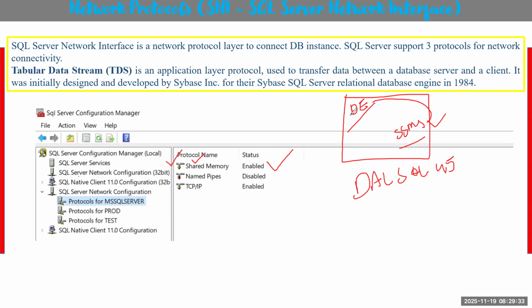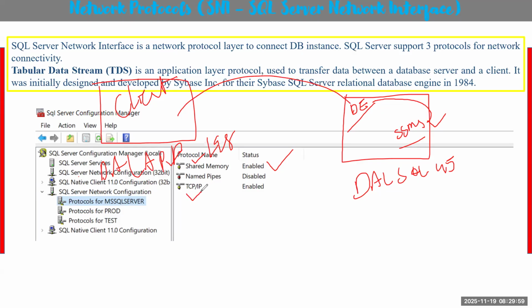Okay. Now, second thing, if you wanted to connect remotely, for example, this is my app server, DAL app 198. This is my application server. This is my SQL server. Here there is a client. From here to here you are authenticating. So definitely it will use the TCP/IP protocol.